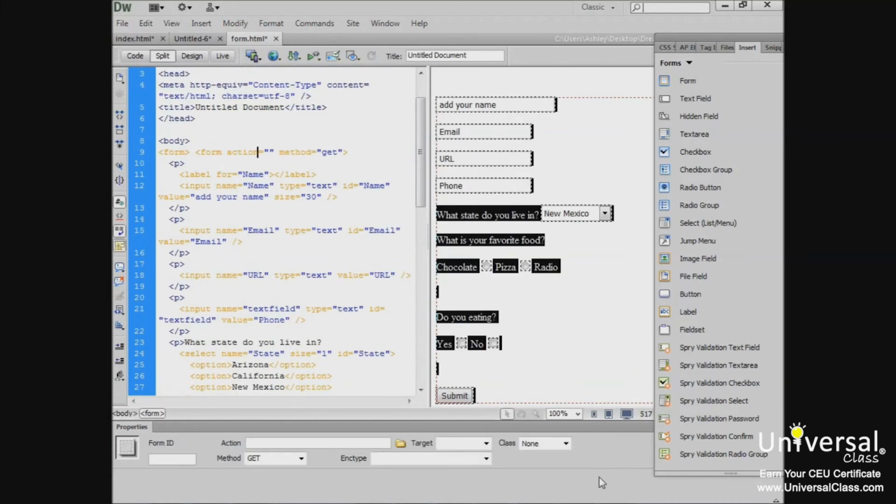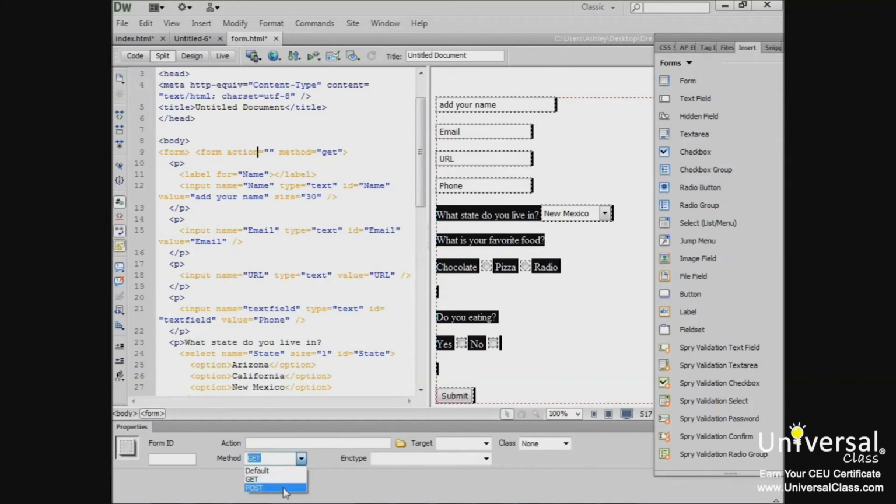Now where it says Action, click the folder to the right of it and locate your CGI script. Then you'll go to the Method field and choose either Get, Post, or Default. Which one you choose will depend on your script. Then you would click Target and tell the browser what it should do when someone pushes the Submit button. Choosing _blank means the results open in a new browser window. In the Enc Type field, determine how the data is to be formatted when it's returned.